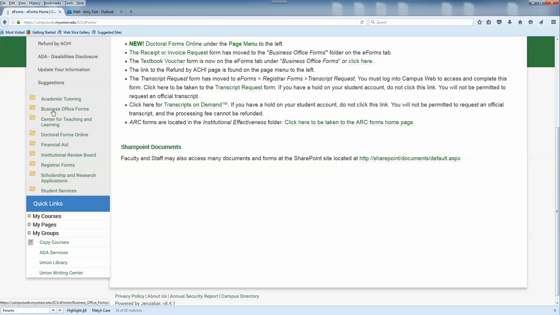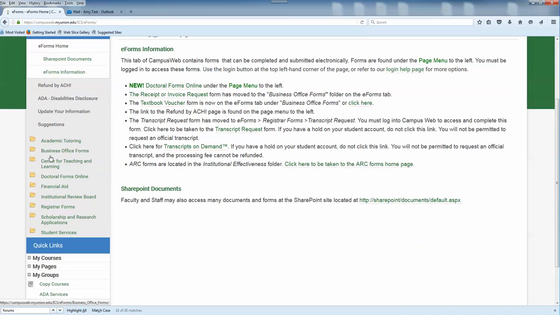You can see that there is a section for business office forms, Center for Teaching and Learning, doctoral forms online, financial aid, institutional review board, registrar forms, scholarship and research application, and student services.